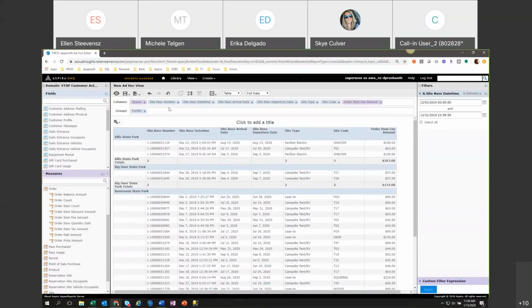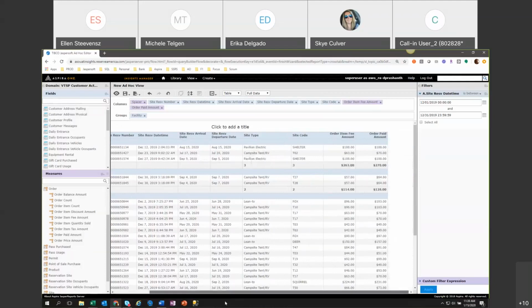But if we choose order paid amount, that would include the taxes. Correct. See, like 63 and 70. But this order paid amount is at the order level. If there was more than one thing on the order, there could be a difference there too. That's what that $7 difference is. Right, right.